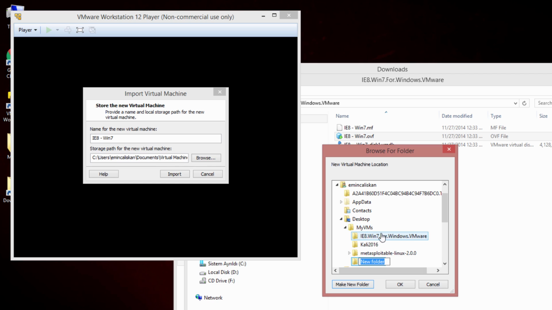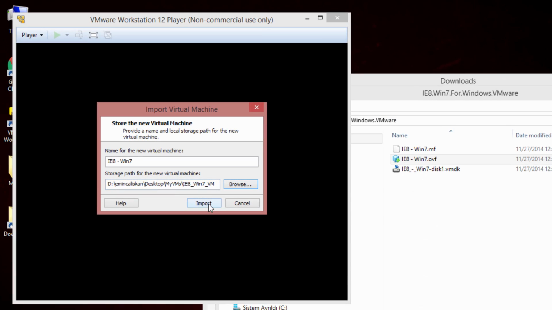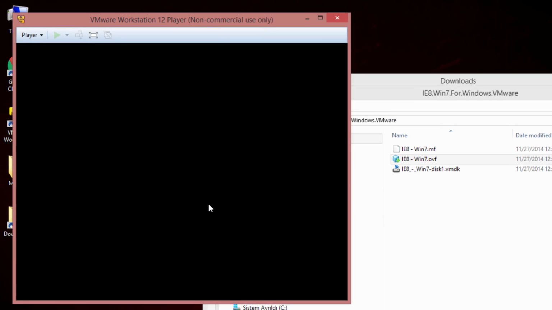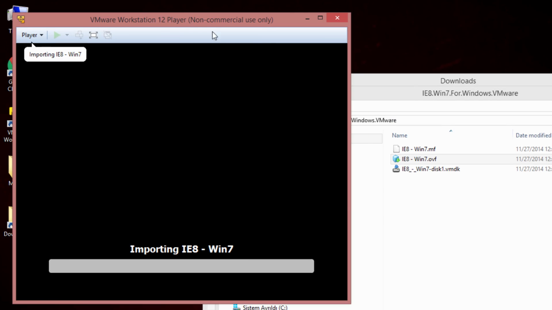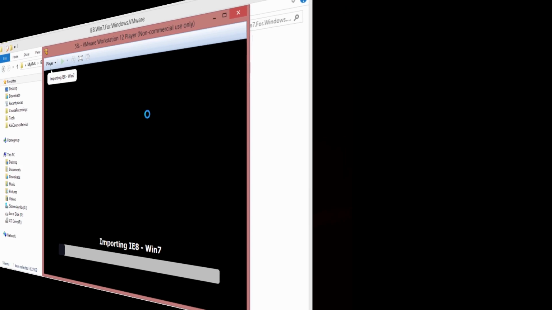So maybe we should move this file back to the original location. Let's type IE8 Windows 7 VM. Click OK, and then click Import. Your new operating system should be ready in a few moments.